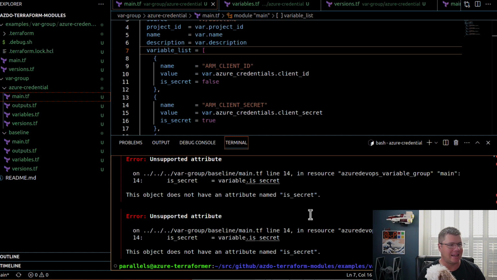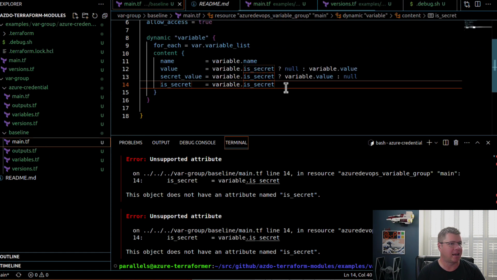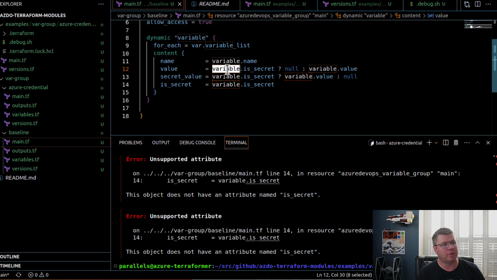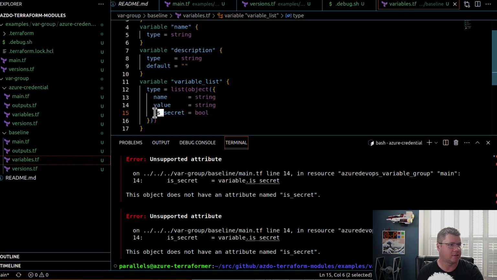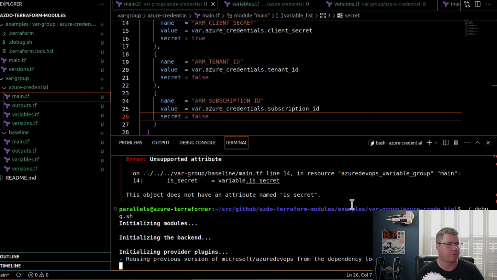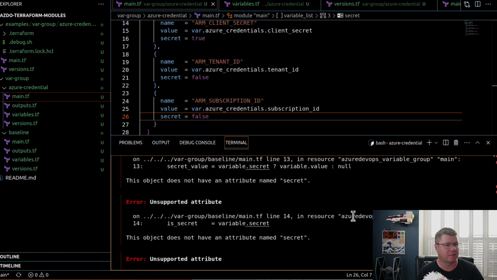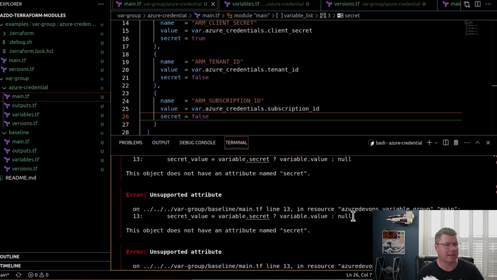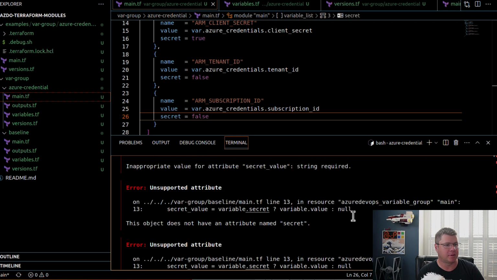It does not like my is secret. Am I just staring at this and having a terrible time here? Variable is secret. We do have a secret. Let me just call this secret. The object does not have the attribute named secret. Okay, so it's the problem of the object in my collection, which does not have an attribute named secret.